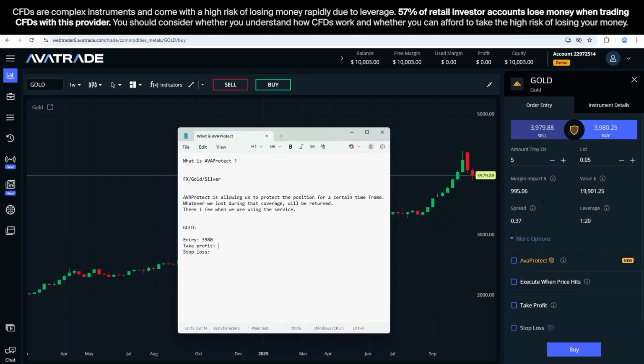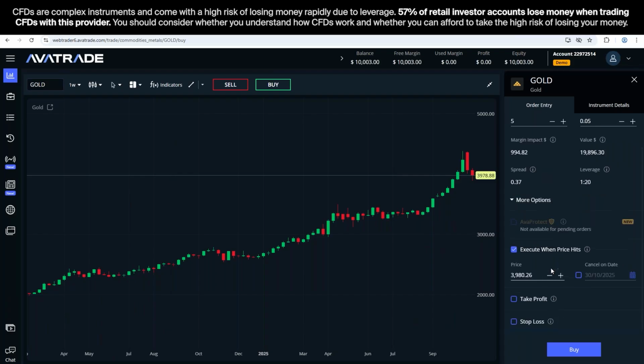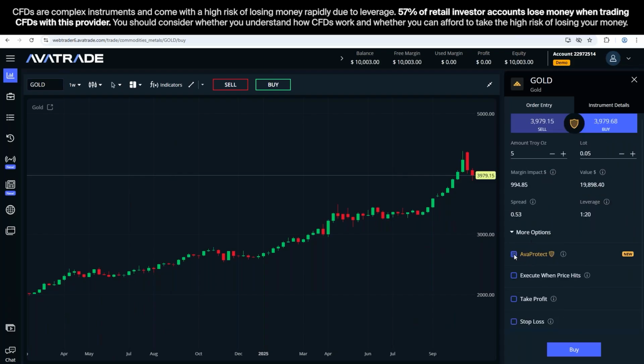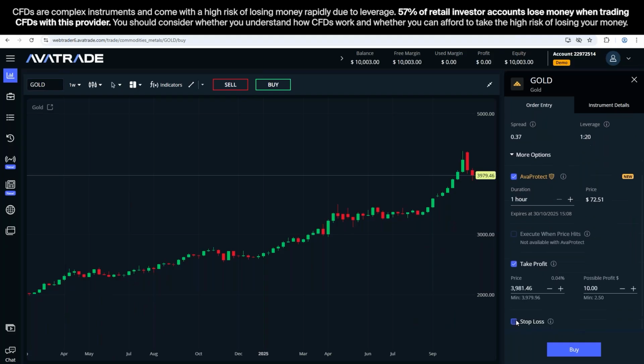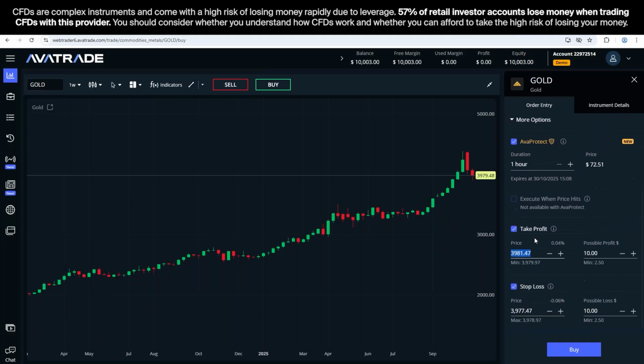The take profit, let's make it a flat 4,000, that seems good to me, and then maybe 3960 will be my stop loss. I'm going to enable execute when, oh sorry, I cannot do this. First I'm going to click on AvaTrade, and then I'm going to enable take profit and stop loss, just so we will see the possible profit and loss.